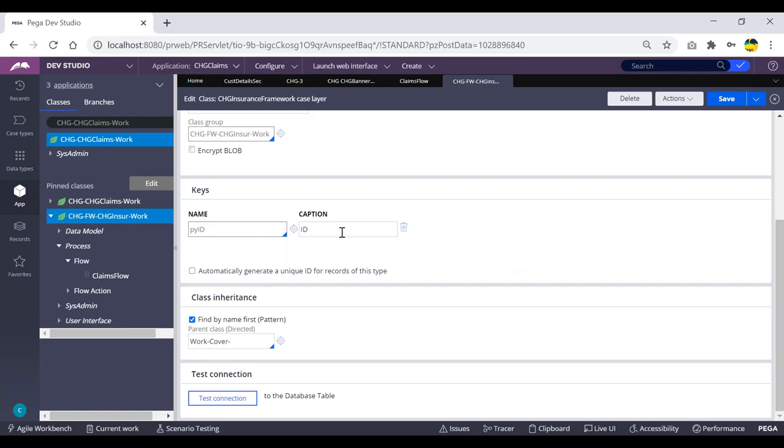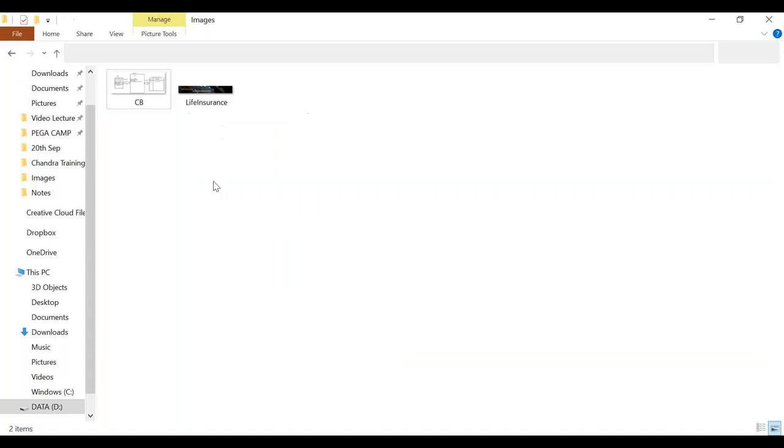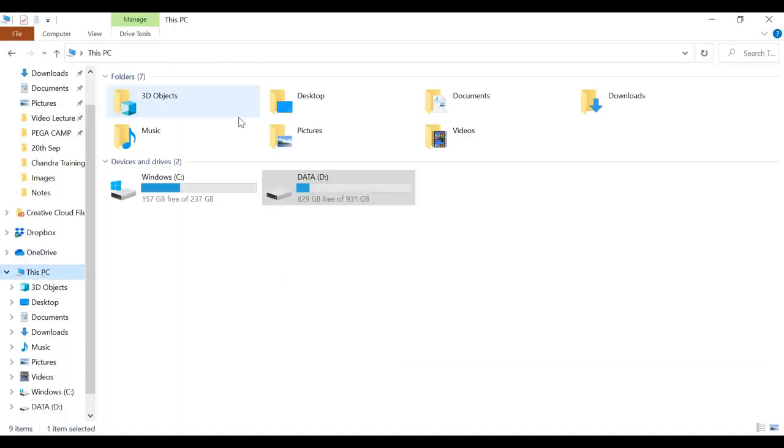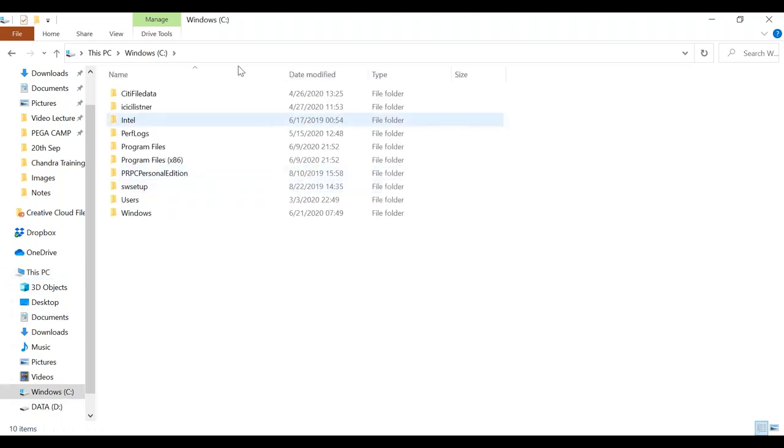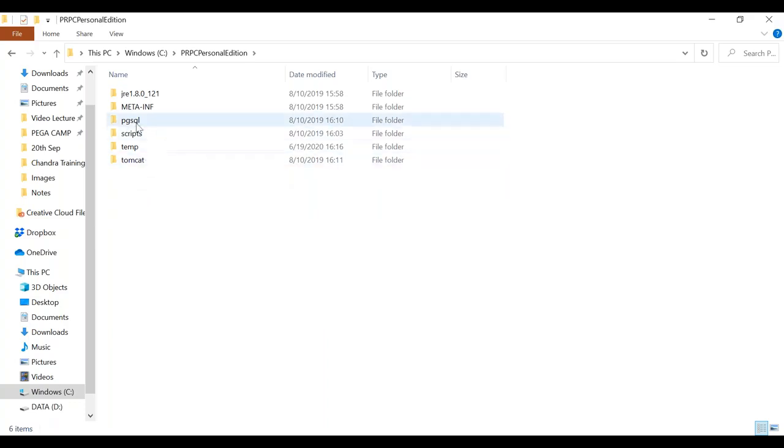Now I'll show you how to open our database. In order to open the database, go to My Computer and go to the folder where you have created the PRPC edition. By default, if you have it installed in the C drive, you will have PRPC personal edition. Double click on that, and here there will be something like PGSQL.